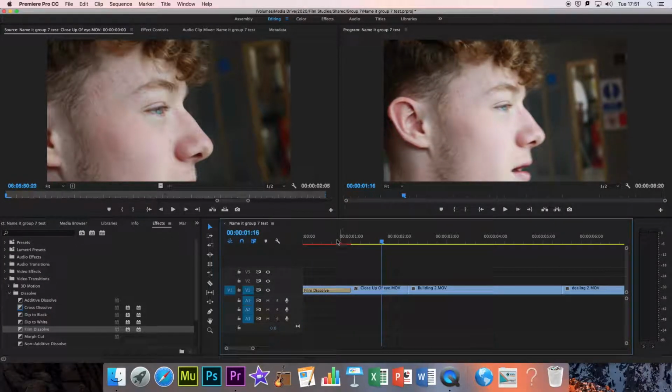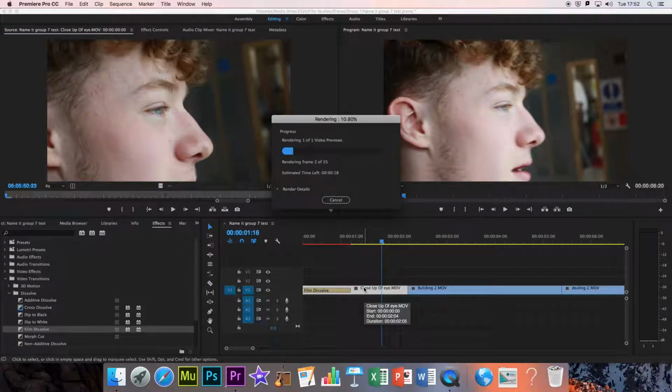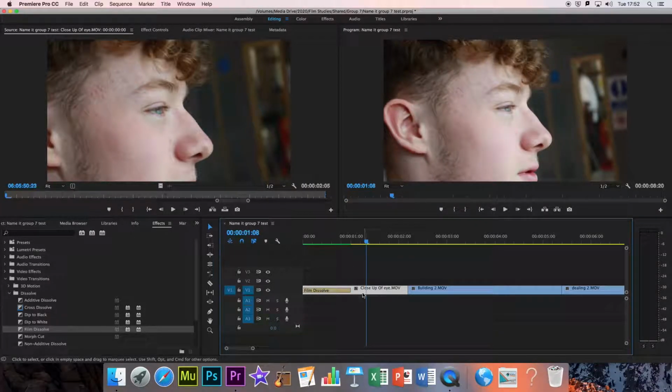Okay, and you can see that when I've put the dissolve on, it's actually gone red over the top. That means it's not rendered, so all we need to do is click on the clip, click enter, and what it'll do is just smooth out that transition so that we can view it properly. It's gone green, perfect.